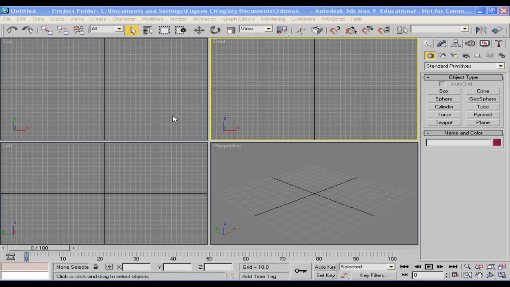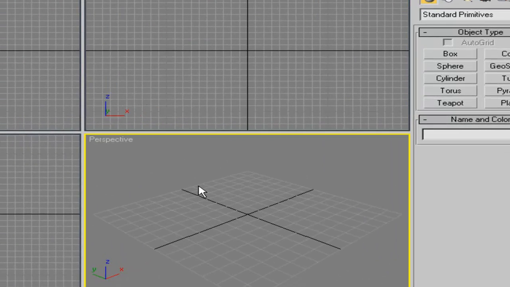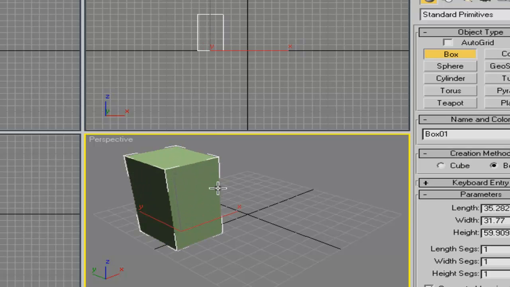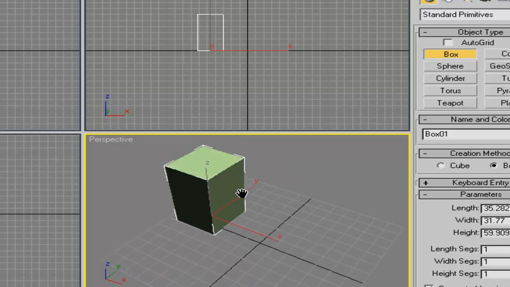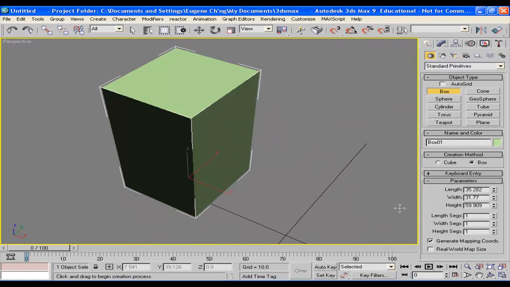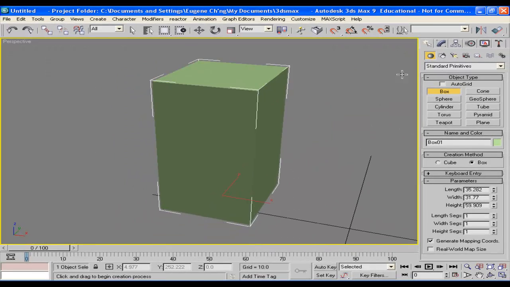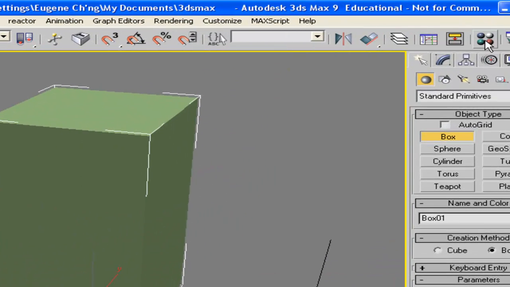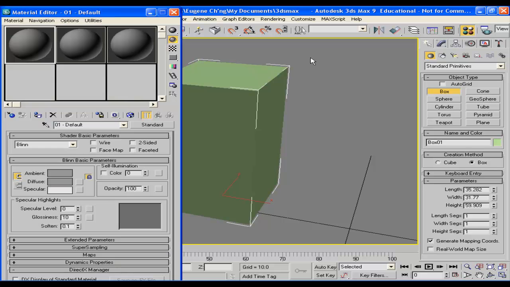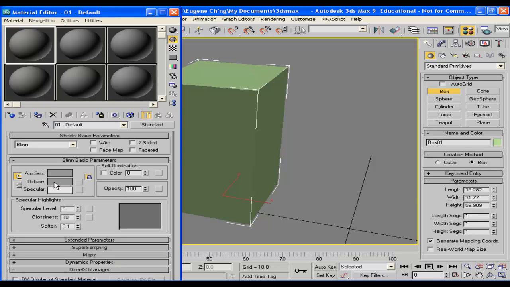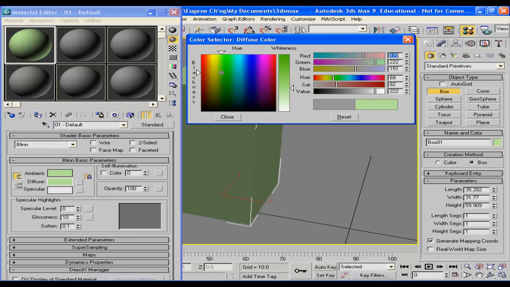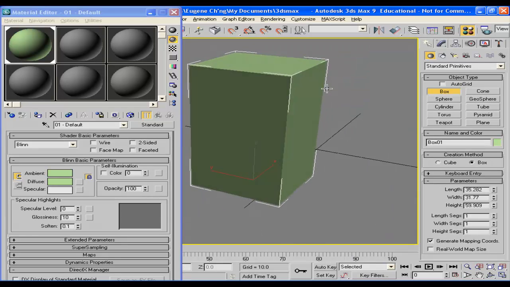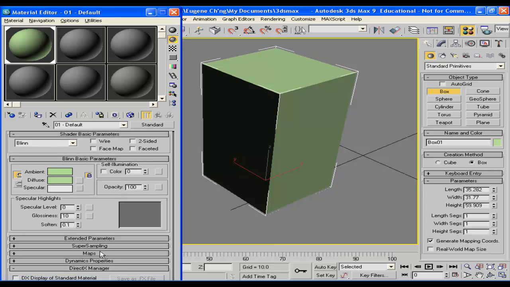Okay guys, in this lesson I'm going to show you how to apply materials to your 3D models. So if you build a 3D model like that, the place to access the materials editor is right here. Look at that, 4 spheres. Now you can apply only color to your material, or you could also apply maps.